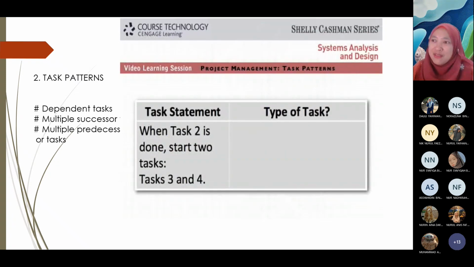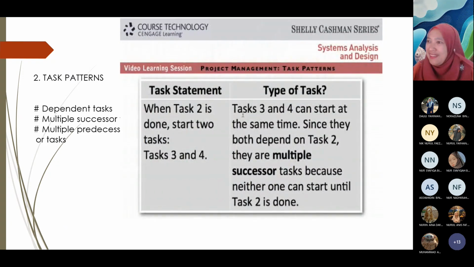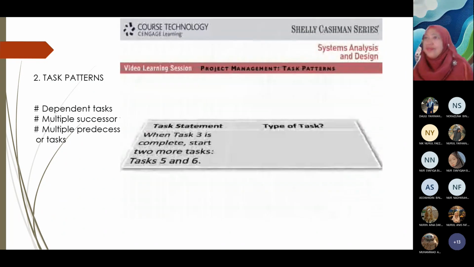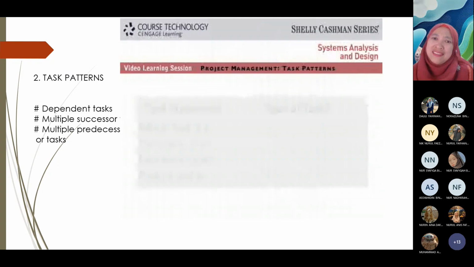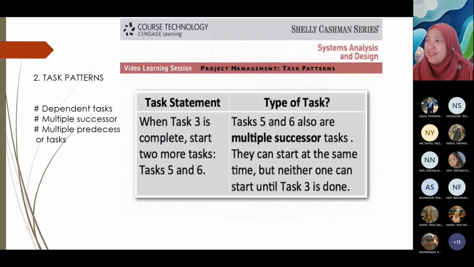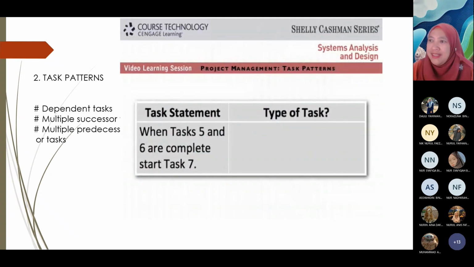Okay, what about this one? When task 2 is done, start 2 tasks, task 3 and 4. Multiple successor. Okay, then next. What about this one? Multiple predecessors. The predecessors don't end down there. Okay. And this one? Multiple predecessor. Yes, correct.